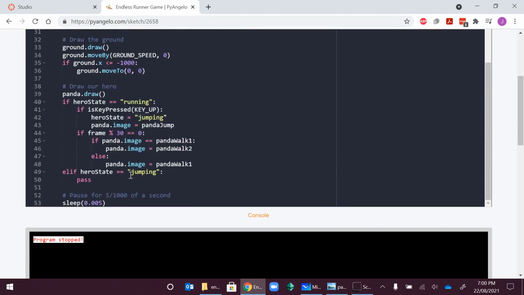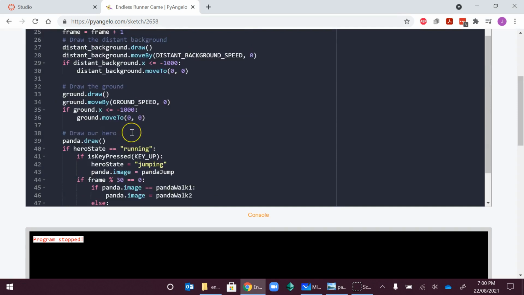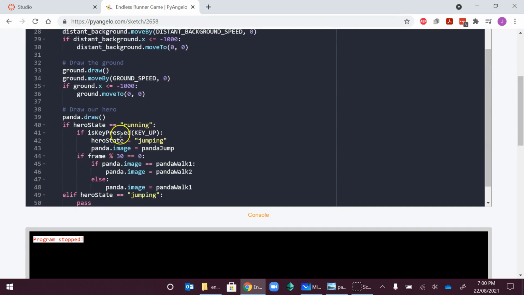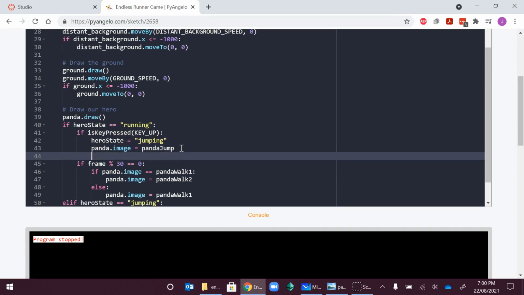Now when we go into that jump state, so that's when we press the key up, we say our hero state's jumping, our panda image goes to the jumping image, and here is where we should set our initial velocity. So hero velocity equals our initial velocity. So every time we're in the running state, so we have to be in the running state first, and then we hit the up arrow, then we'll set our hero velocity equal to minus 10. So we'll start moving up.